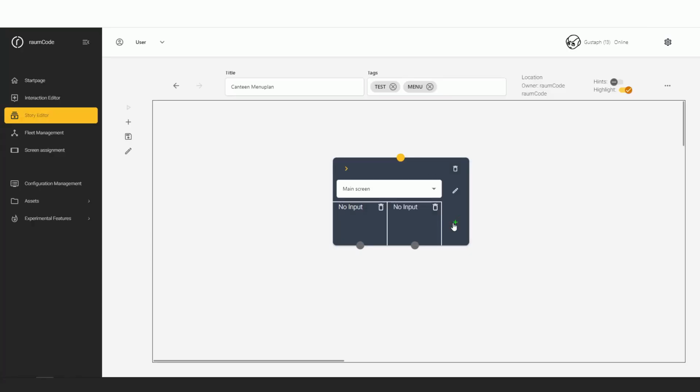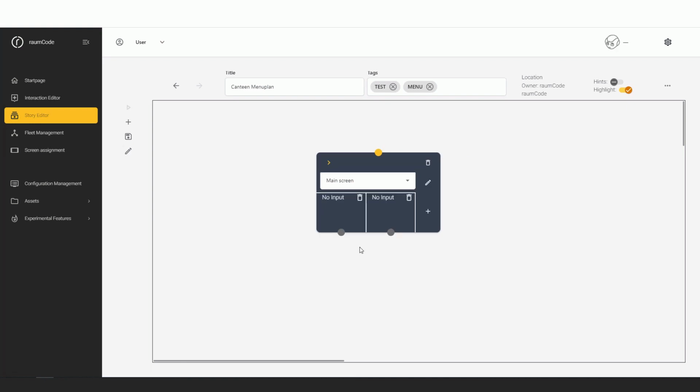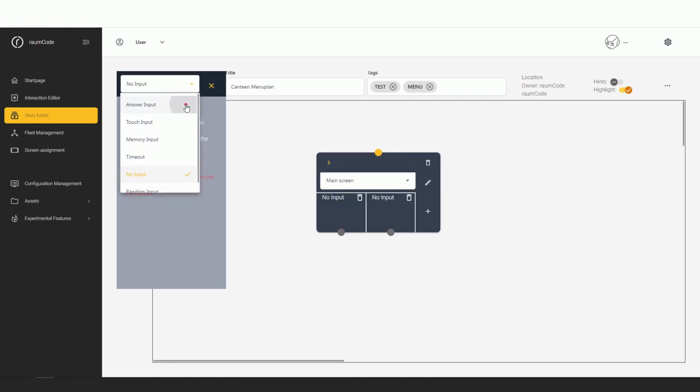Next, I am able to add different inputs. First one is the answer input. With that, you're able to add spoken answers for Pepper to listen and react to. Here I will add a today's menu, but you can add multiple.